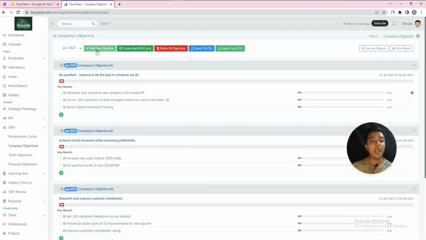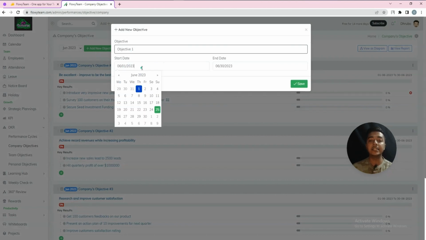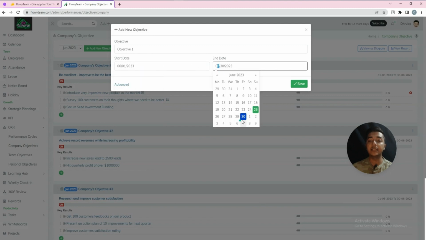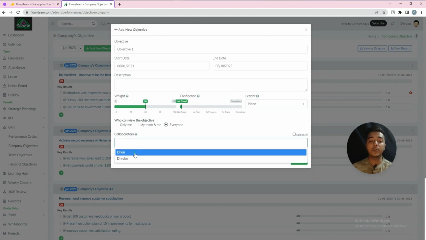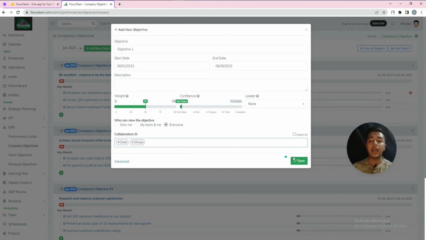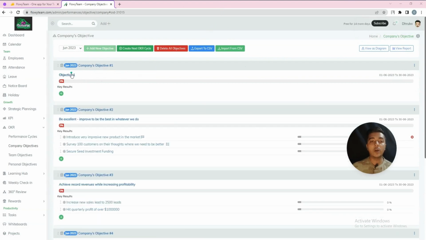But if you want to add your own objective, just click here on this add new objective. Here let's say objective 1, and the start date is this date, and then the end date, let's say this date. And then here in the advanced section they have more features. They have weight, confidence, leaderboard, they have who can view the objective, and collaborators you can select from here, and then click on this save option. And so guys, this objective has been created.